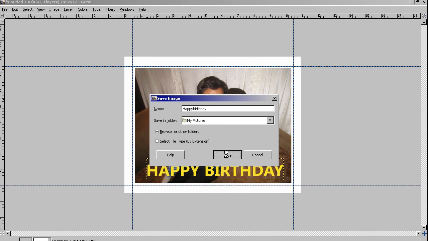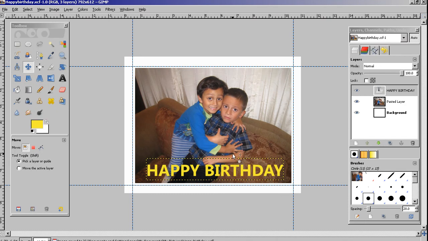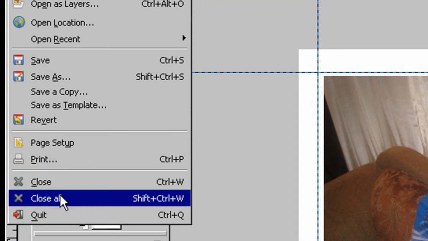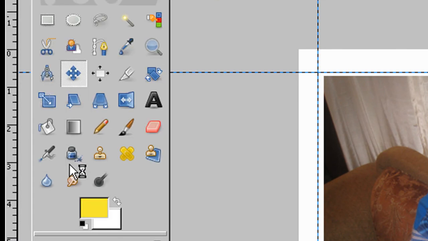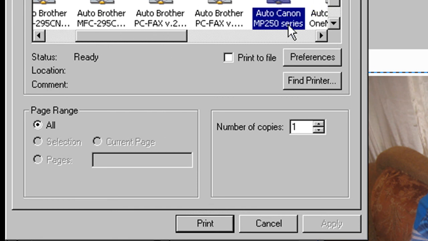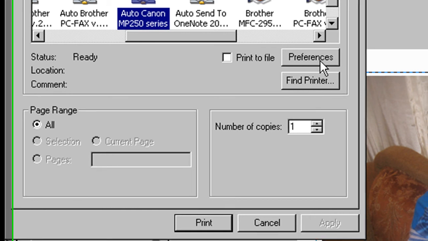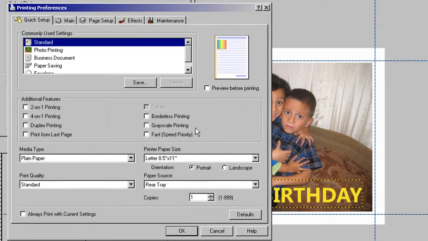Hit save. It's going to be saved in my pictures. Just replace it. Now we're going to print it. So we go to File, Print, and we're going to choose our printer. The printer is, for now, the Canon. And we're going to go ahead and choose the preferences for this printer.